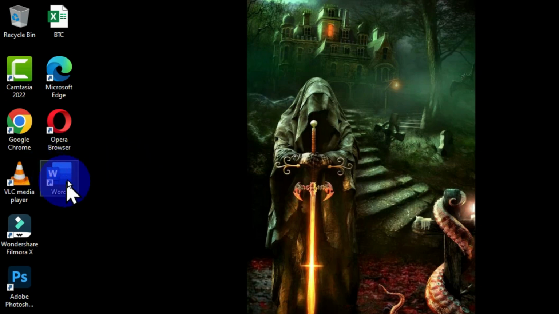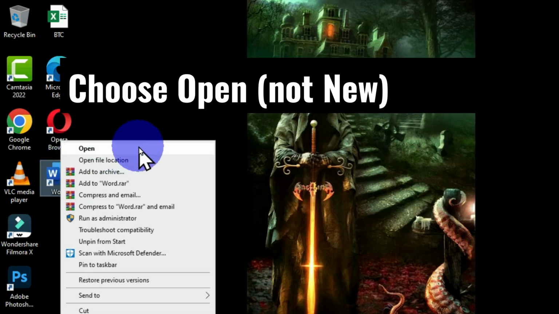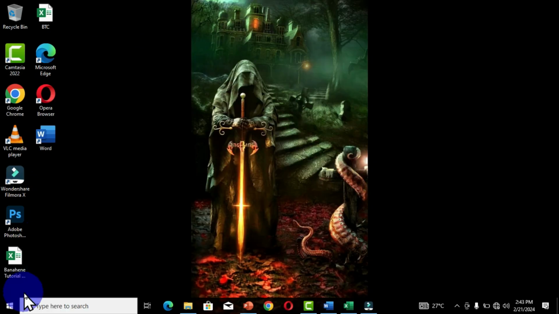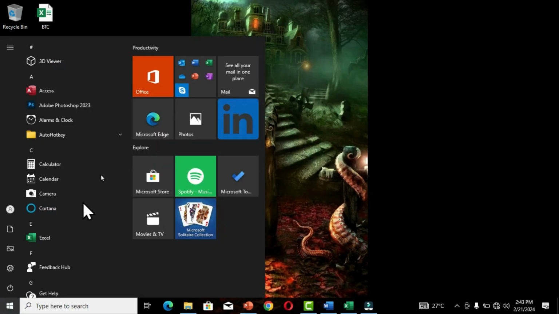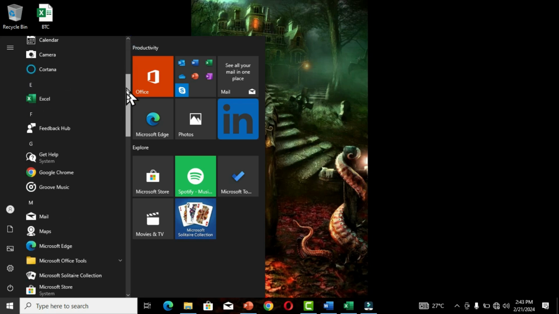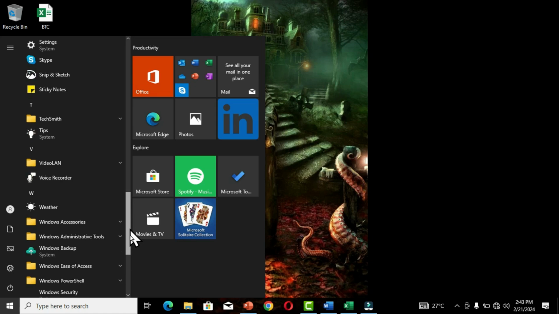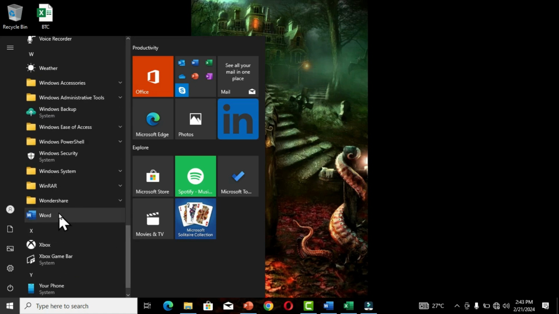So when you have an icon such as Microsoft Word on your desktop, you can right click and then choose New. When you do so, you are going to have the interface of this software. If not, you move to the start button, and then in this start menu, we are going to use this scroll bar and scroll to find Word. And you can see that I have Word displayed in this option.